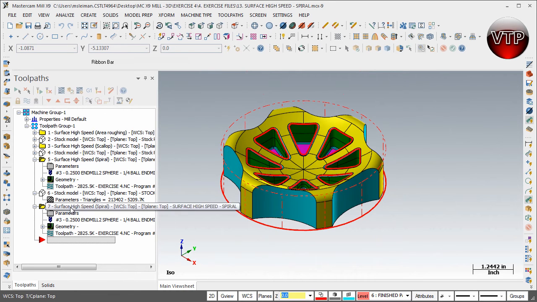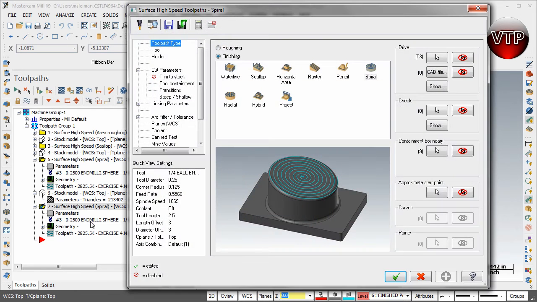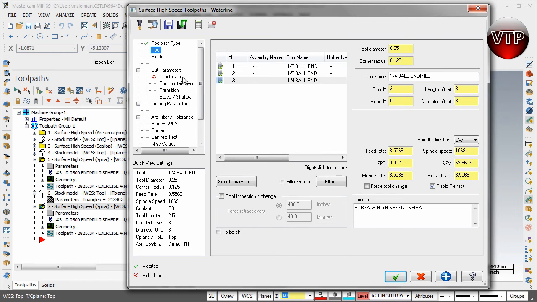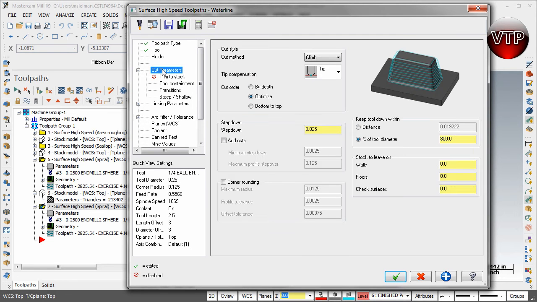Also, as a precaution, I always like to make sure that my arrow is at the end by moving it down. So now go to your parameters for the surface high speed, and we want to change the spiral, obviously, to waterline. It's still a finishing operation, and let's go to tool. For the tool, we're going to make sure it's still a 1/4 inch ball end mill, and we will just change the name to waterline. All right, so go ahead and go to cut parameters.